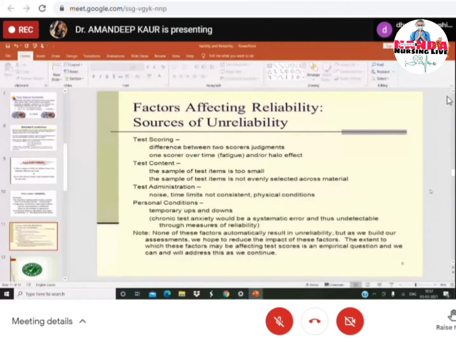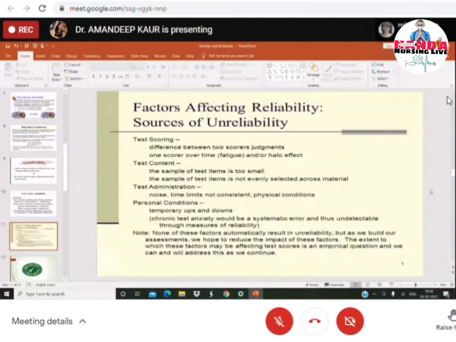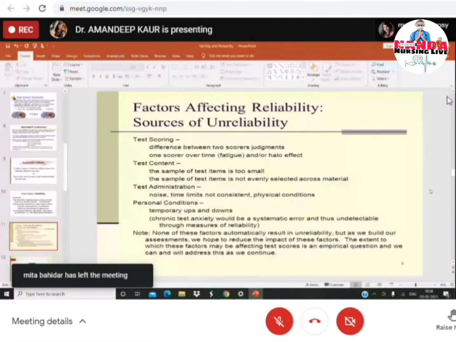Then third is test administration. There are extraneous factors like noise, inconsistent time limits, and physical conditions. Then there are personal conditions like temporary ups and downs. When we were giving tests, the subject was anxious, or was busy, so they will not fill in the tool accordingly, and there will be unreliability.